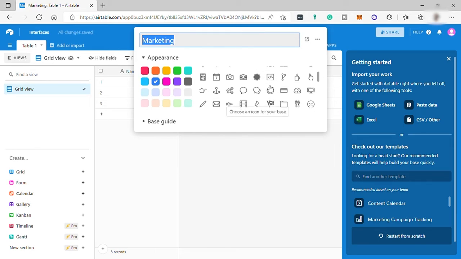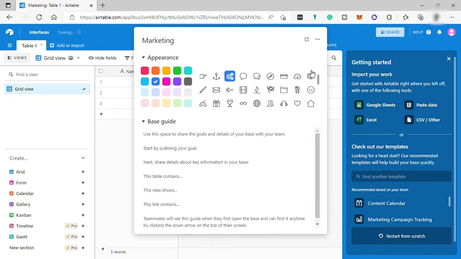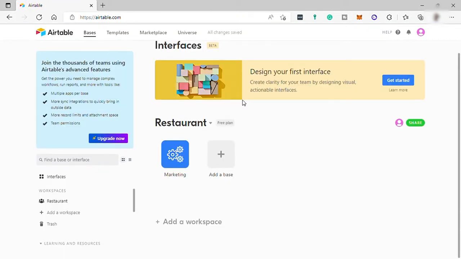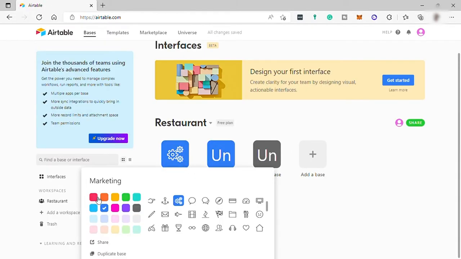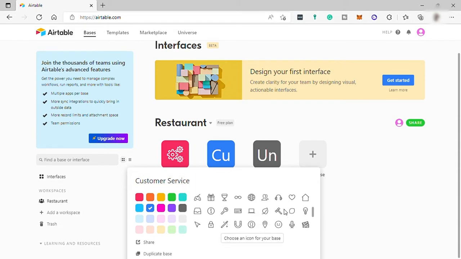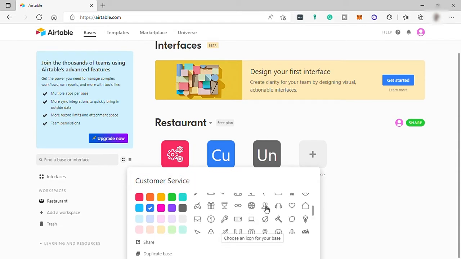And just click here, the logo of Airtable, to go back to your home dashboard. And let me add more bases here. Give me a moment. And then let's name this other base here Customer Service. And let me choose the color blue here. And let me find an icon here that will match the base name. So let me choose this person icon.